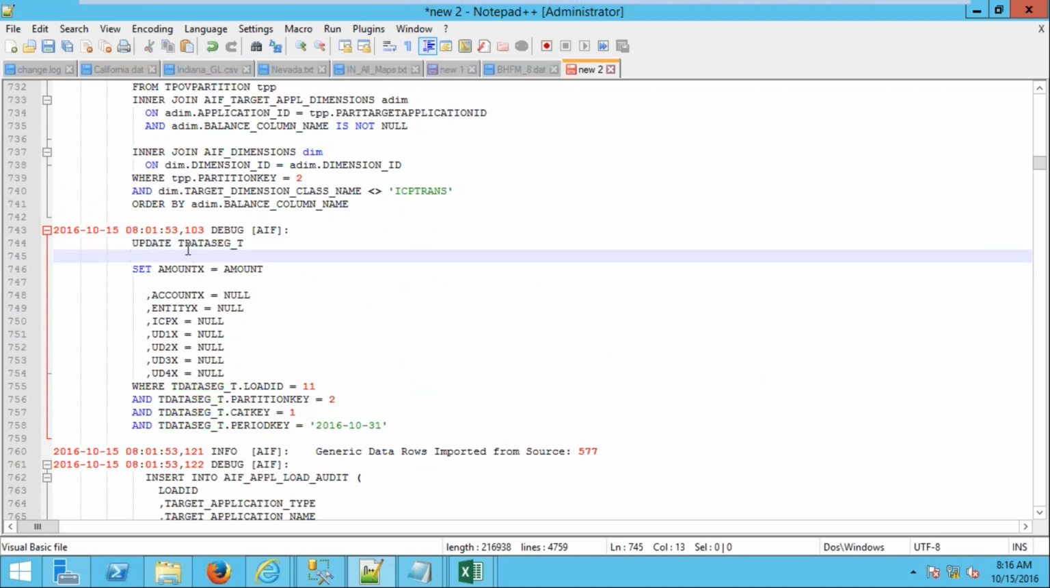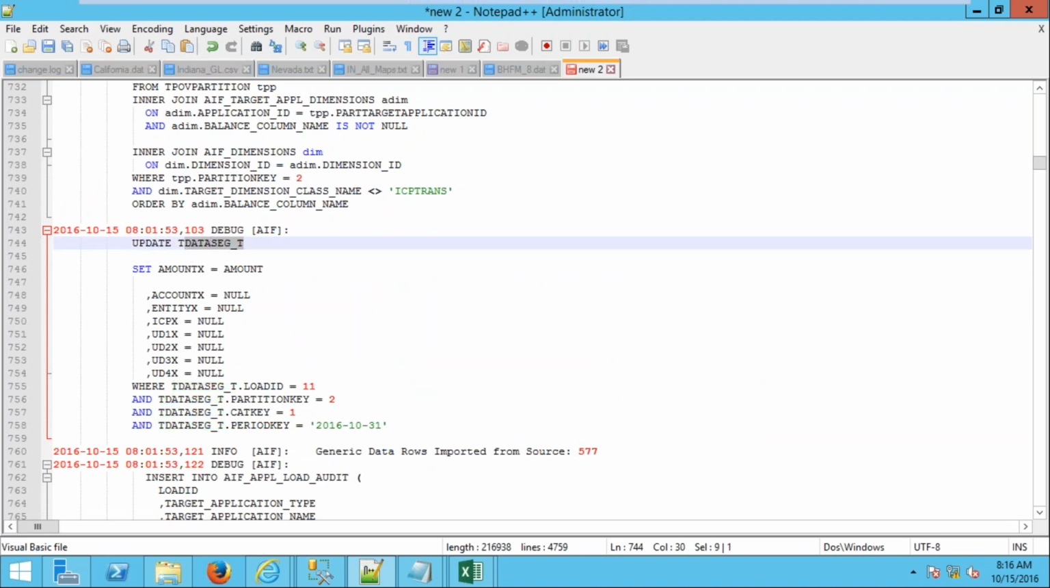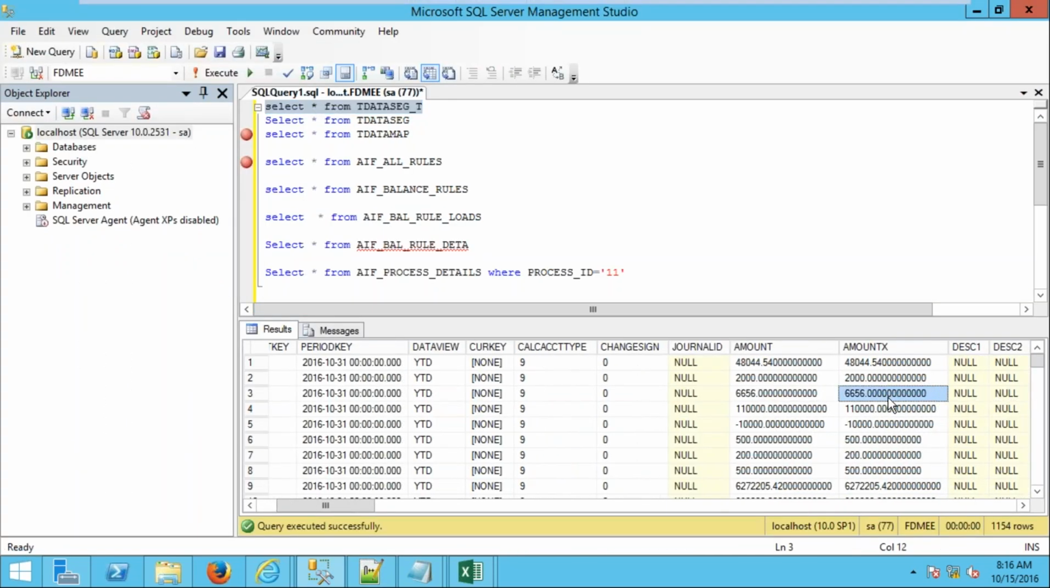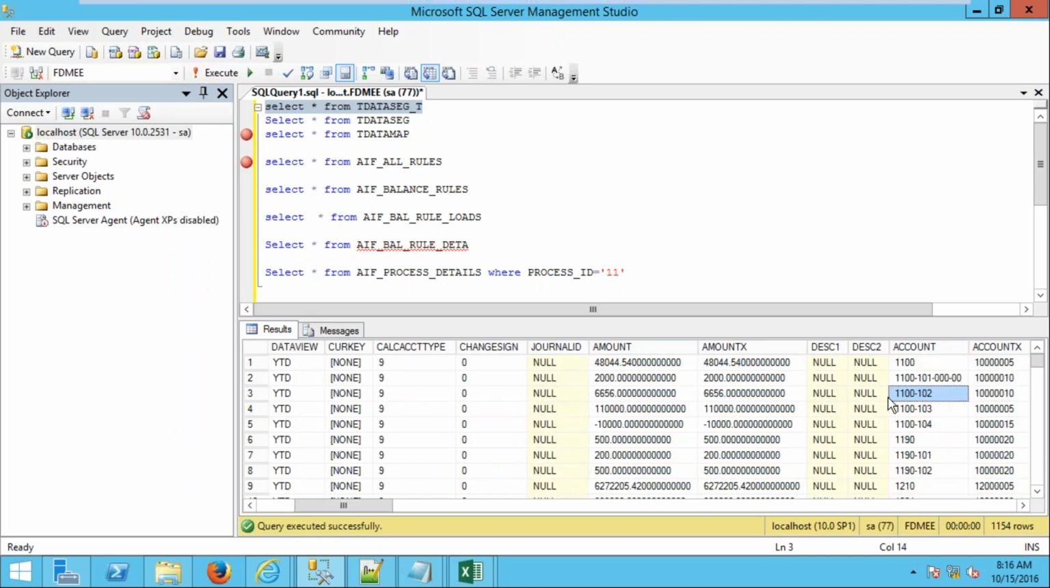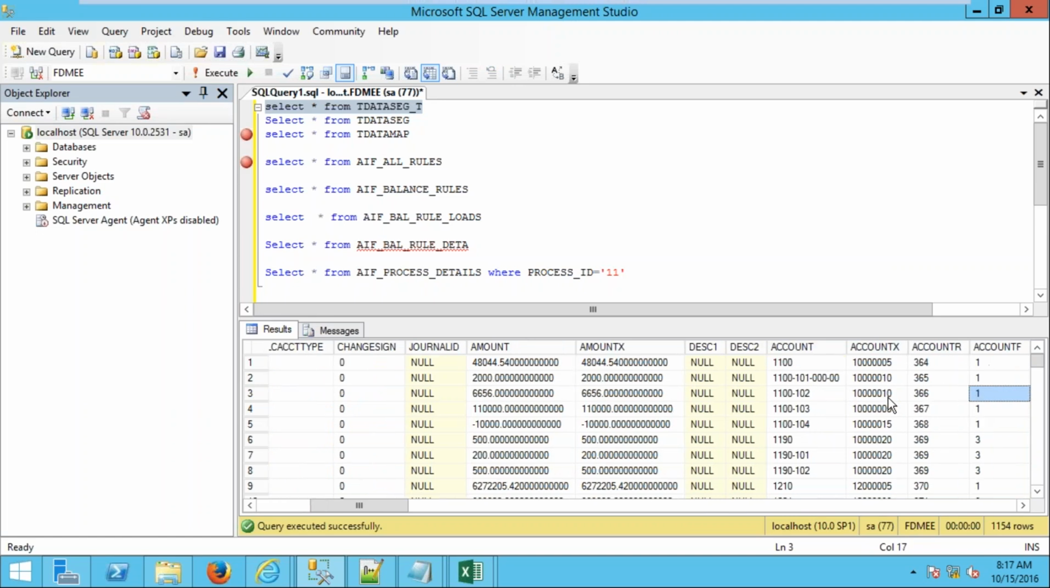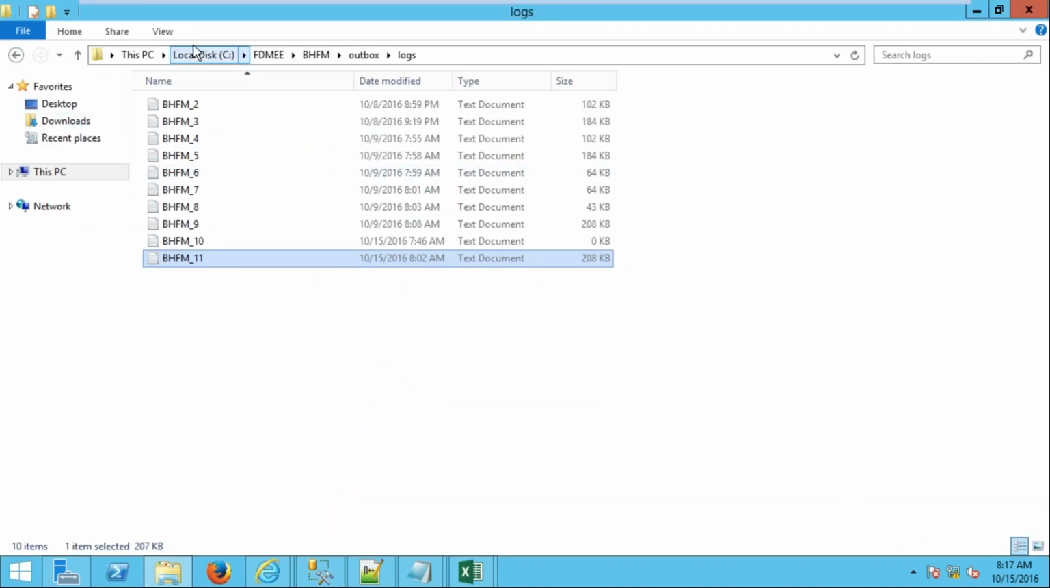Okay. So first it is updating the source value from TDATASEG_T table, amount x, amount. What is this amount x and amount? What is account x and account? Entity x null. What is it exactly? So here, if you can see, amount is the source and amount x is the target column. So here you need to remember account is the source, account x is the column which is available with x. That column is a target column. After doing the mappings and all, one file will be created in the backend.